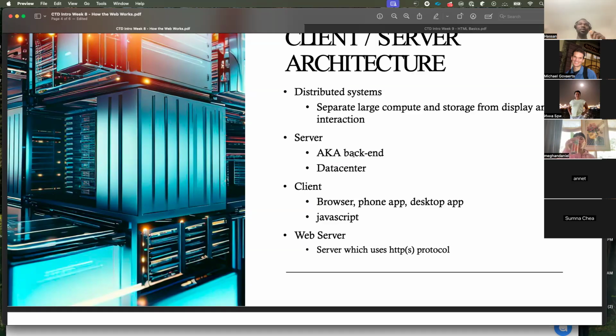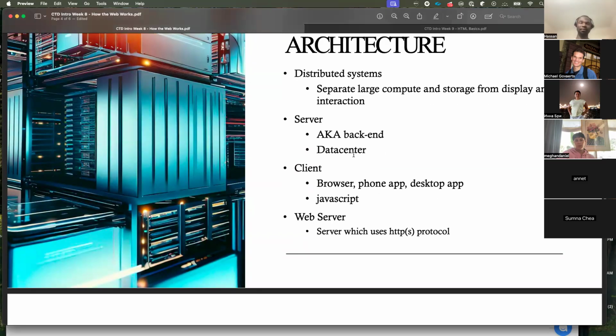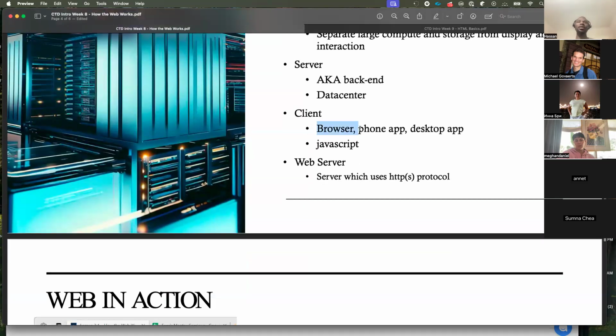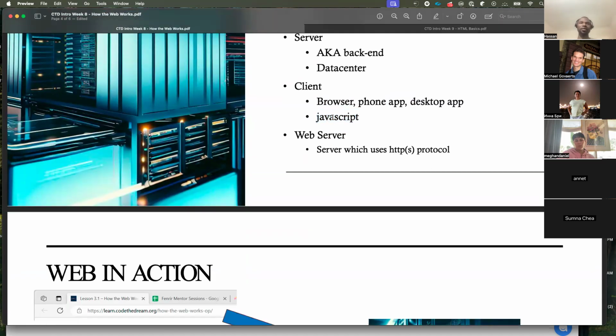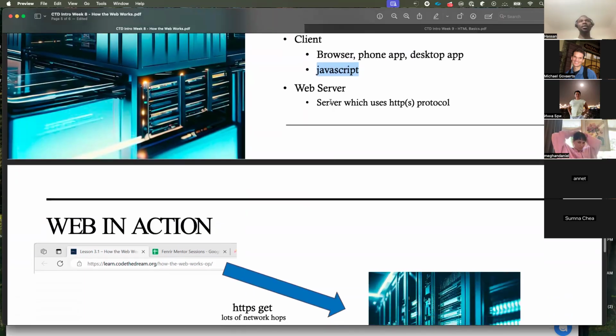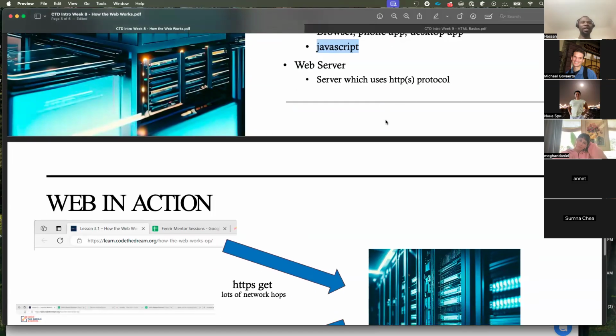I send the request, you give me back the response. I don't really need to care about how you're trying to retrieve it, how you're trying to get those data back to me. But as a developer, it's good enough to understand what happens behind the scene. So the client can be the browser, your phone, your desktop app, or JavaScript sometimes. In recent times, we have JavaScript as a server, like Node, which is now the JavaScript backend or server. So we have the web servers which use HTTPS protocols, and yeah, that's it.